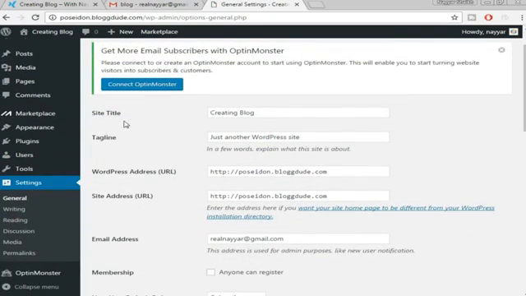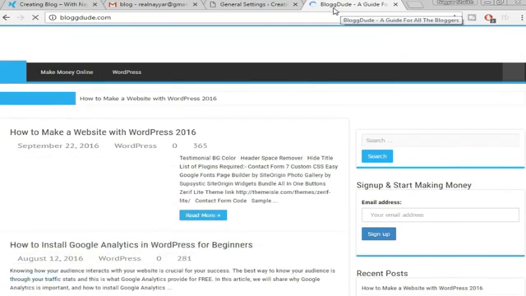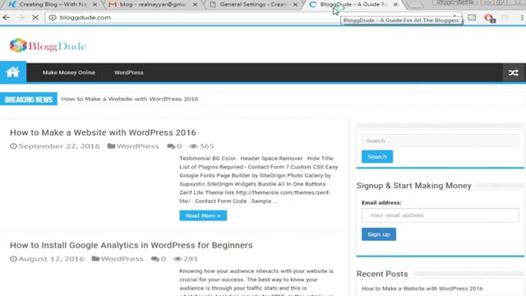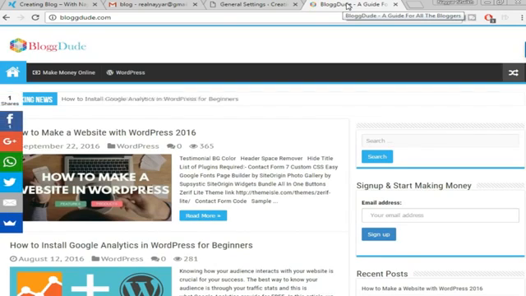Now as you can see, this is a site title and a tagline. Make sure you put in a site title and tagline that befits your website. For example, when you see my website, the site title is Blog Dude and the tagline is a guide for all the bloggers. When you hover over my website, at the top, as you can see, the site title and the tagline. So you can also put in a site title and tagline that befits your website.